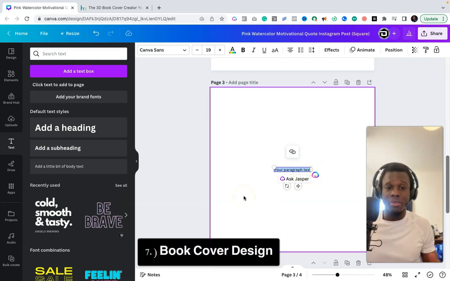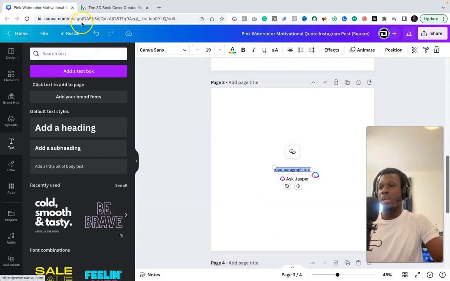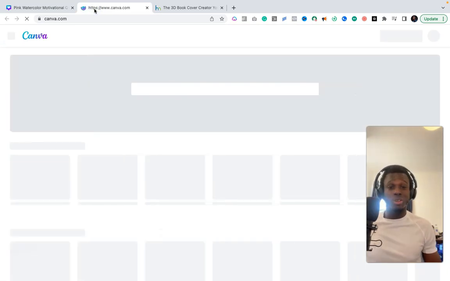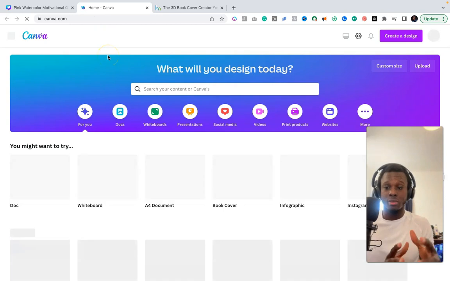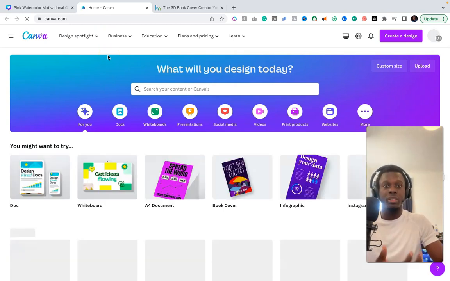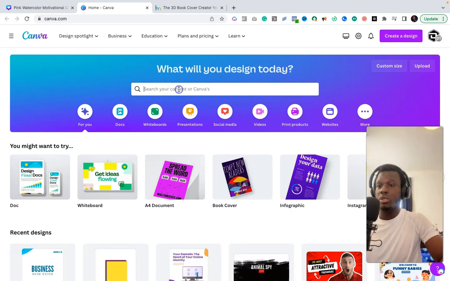The next is if you want to create a book cover design. One of the things I love about Canva is that it gives you templates for almost every single thing, pre-made templates, and you can easily use them to start your design. It saves a lot of work, which is one of the main reasons why I love it. I'm going to load this in a bit, and I will show you not just how to create a book cover design, but also how to make it in a 3D format, like those amazing 3D book covers that you see online.